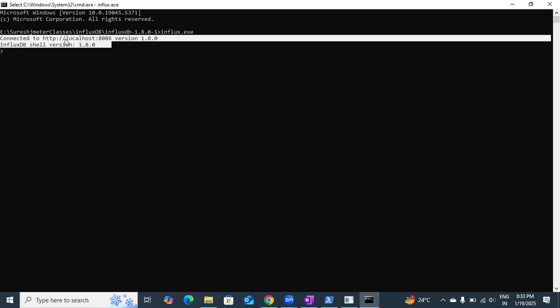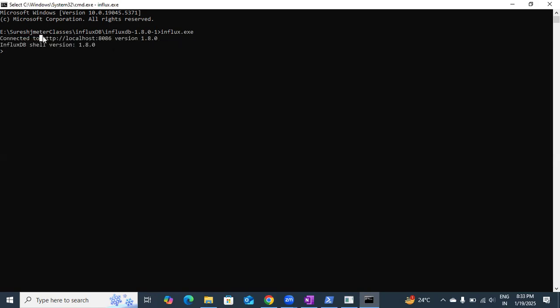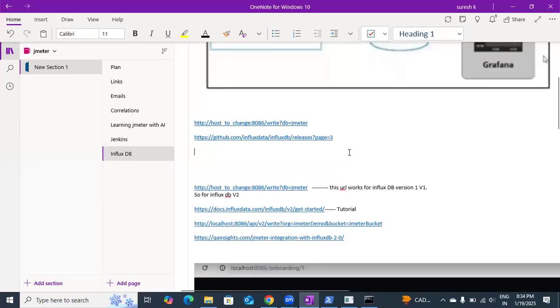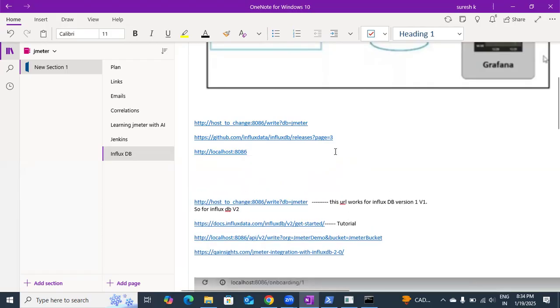Now this is the URL for the influxDB. Just copy this, and you can keep it somewhere. So this is the URL for the influxDB.